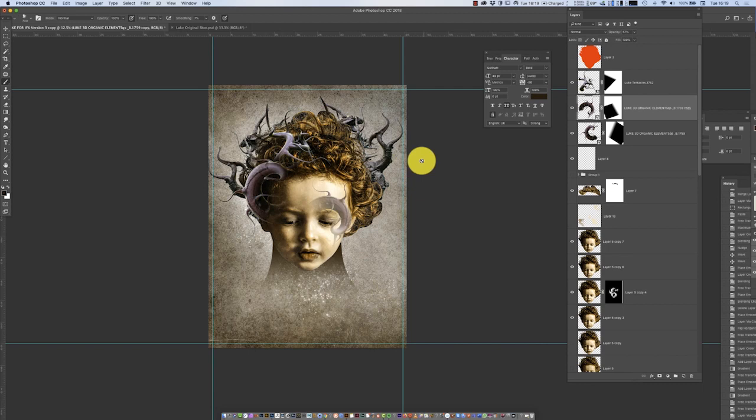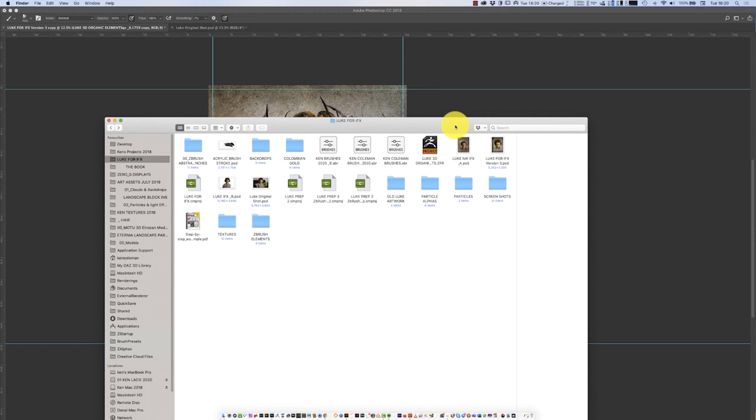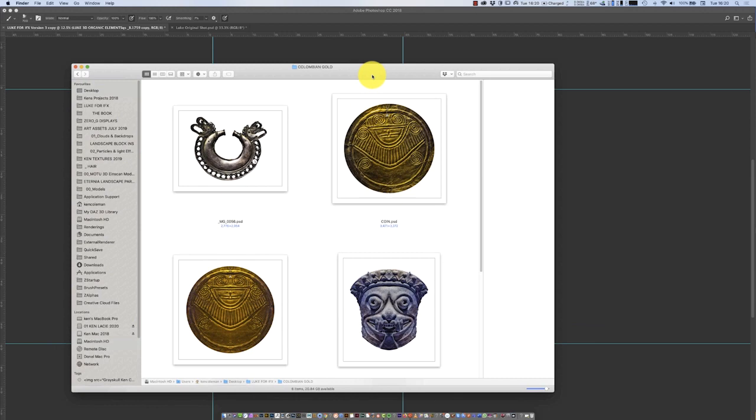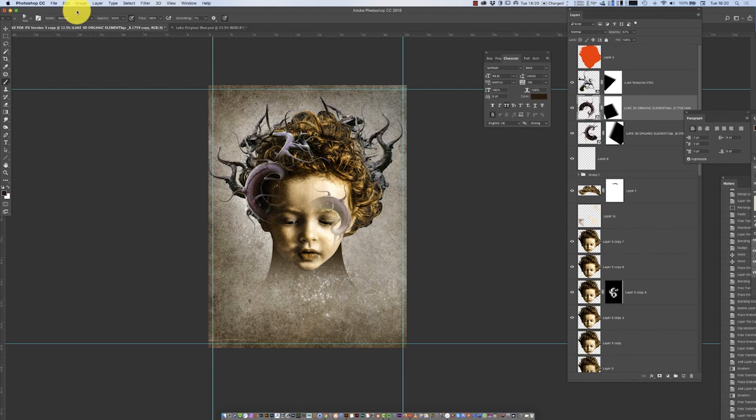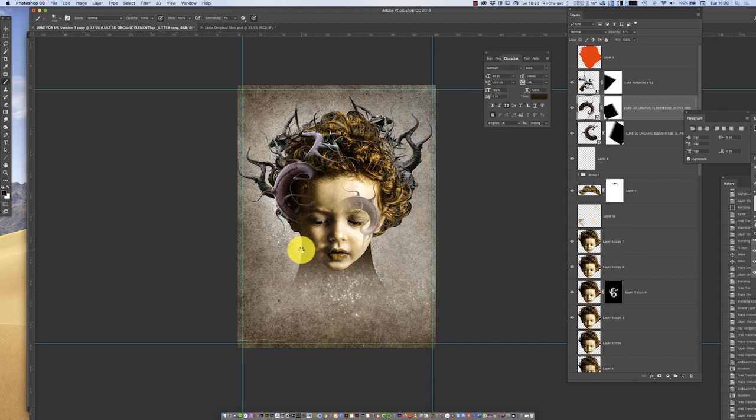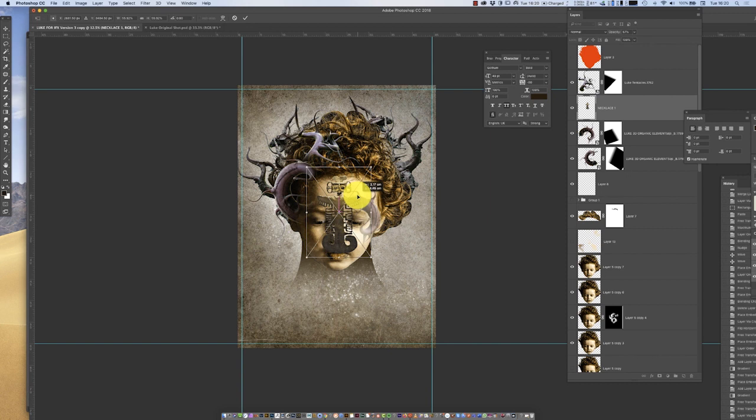So the next thing I'm going to do, and it'll be the last thing I do to start this mock-up and this part of the tutorial, is I am using Colombian gold. I shot all of these myself in the museum in Bogota, which is the capital of Colombia. I will use some of these to bring in elements that, when I start using these texture and photographic elements in my work over the portraits, really help me to work in the kind of mythology that I'm creating.